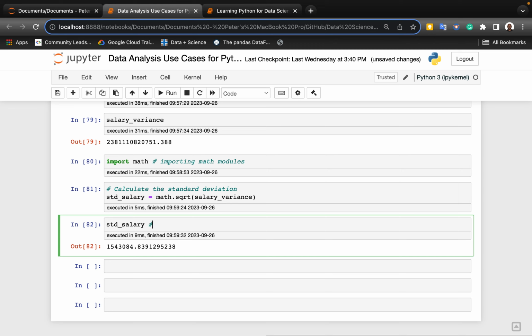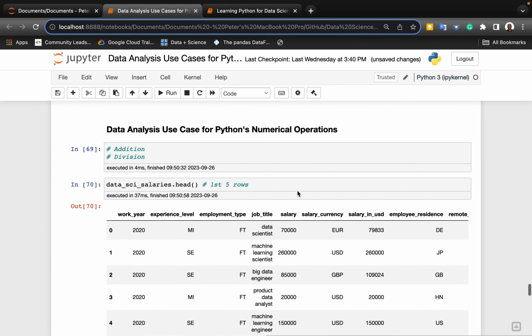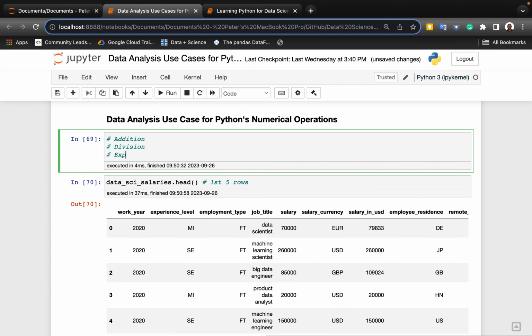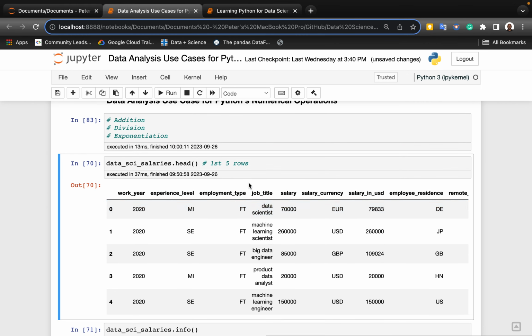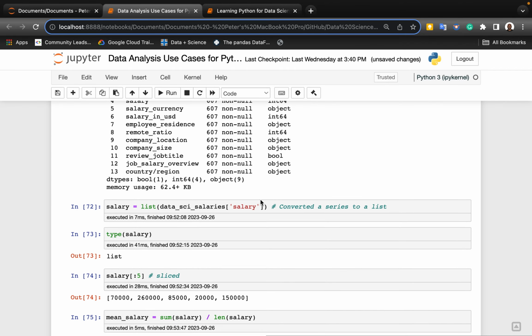Basically, this is our standard deviation, but the whole idea here is that we wanted to look at Python numerical operators. And so now we're just like data analysts, trying to use this one little block at a time. So this is it. We have looked at the use case for Python numerical operations. We have addition, we have division, we have exponentiation. I hope I got that correct. It's a mouthful. And then we looked at a data set, and we tried to mimic some of these operations and see how they work.